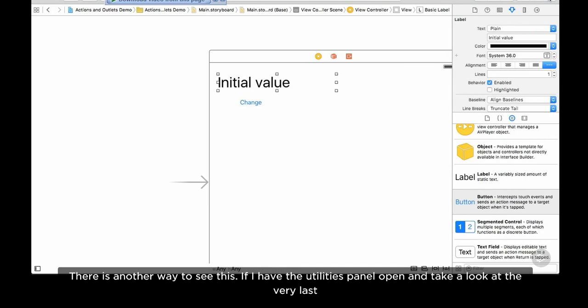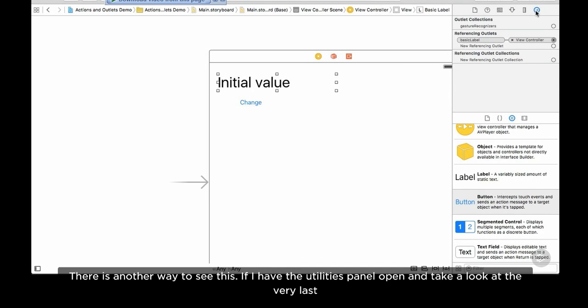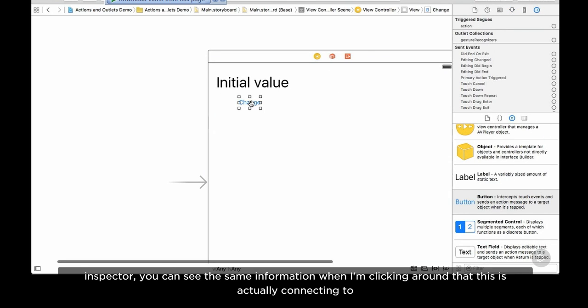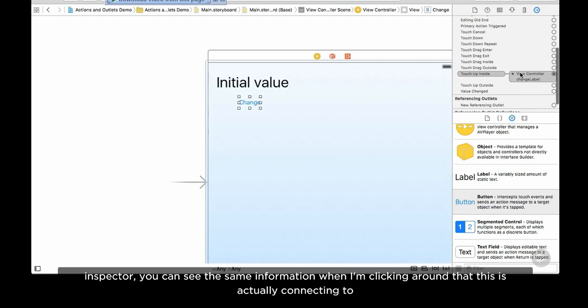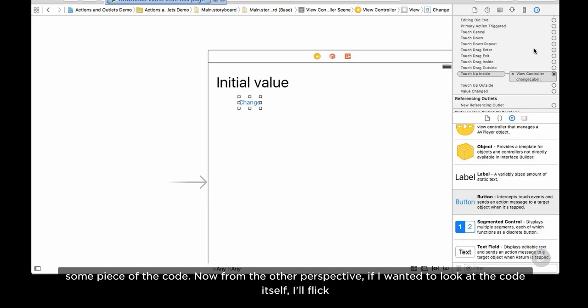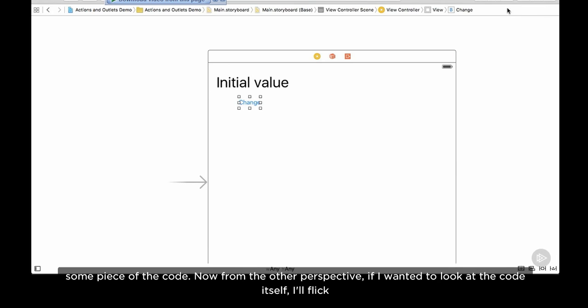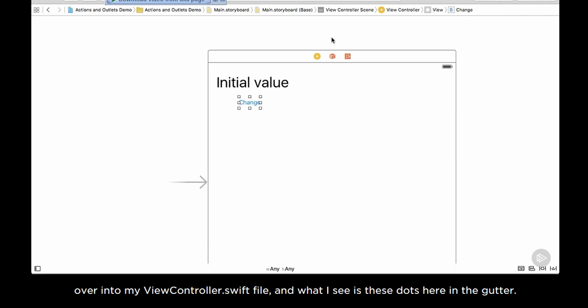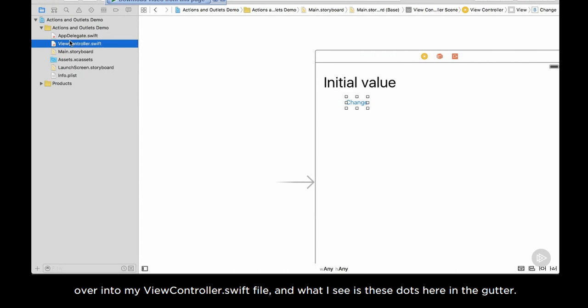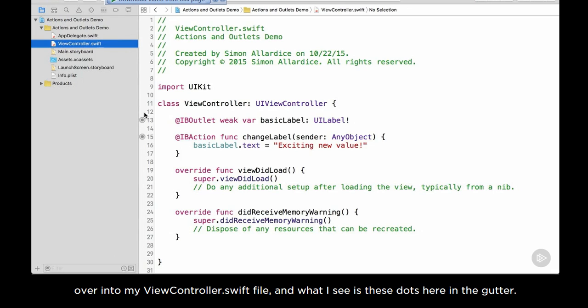If I have the utilities panel open and take a look at the very last inspector, you can see the same information when I'm clicking around, that this is actually connecting to some piece of the code. Now, from the other perspective, if I wanted to look at the code itself, I'll flick over into my viewcontroller.swift file. And what I see is these dots here in the gutter.